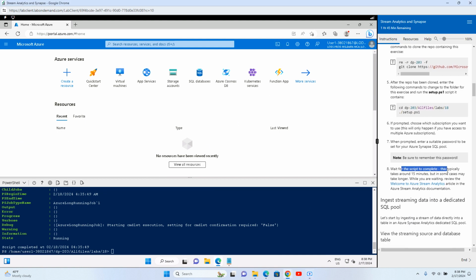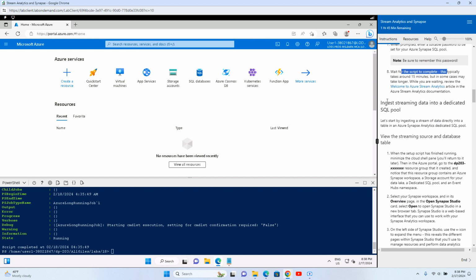So this is step 8: ingest streaming data into a dedicated SQL pool. Let's start by ingesting a stream of data directly into a table in an Azure Synapse Analytics dedicated SQL pool. View the streaming source and database table.